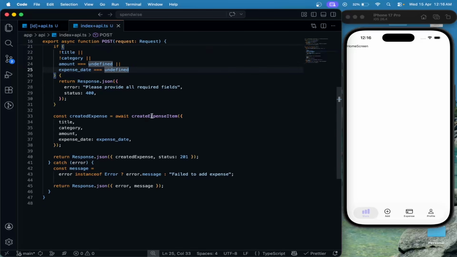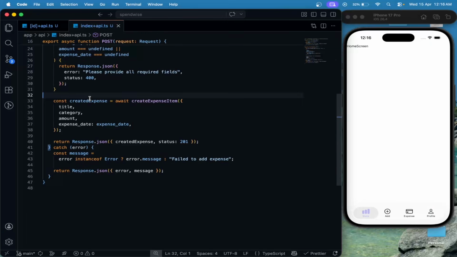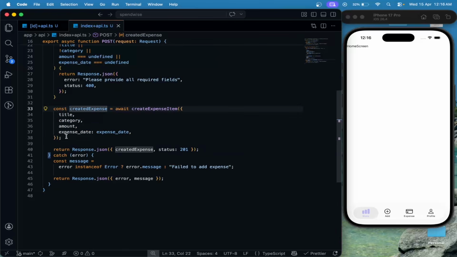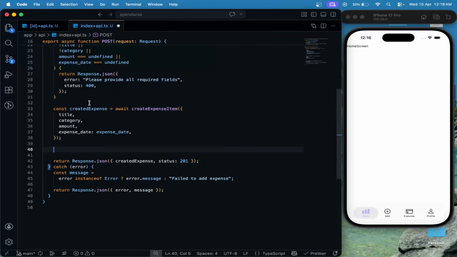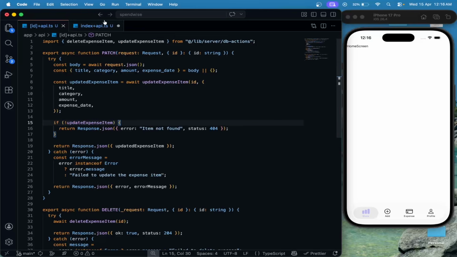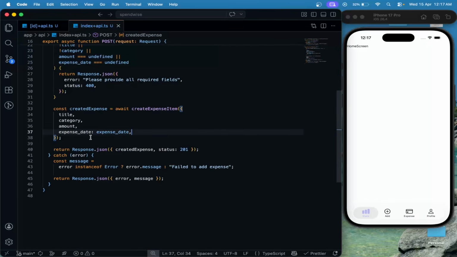Then we are calling our create expense item, and we are passing all of this input data, and if we created the expense successfully, then we will return the created expense and the status. Else we have this catch block which returns the error message. If you want, you can also add one more check here. If created expense is undefined, then you can return the response from here as well, as we did in our update expense item. But for now I will go with this code.